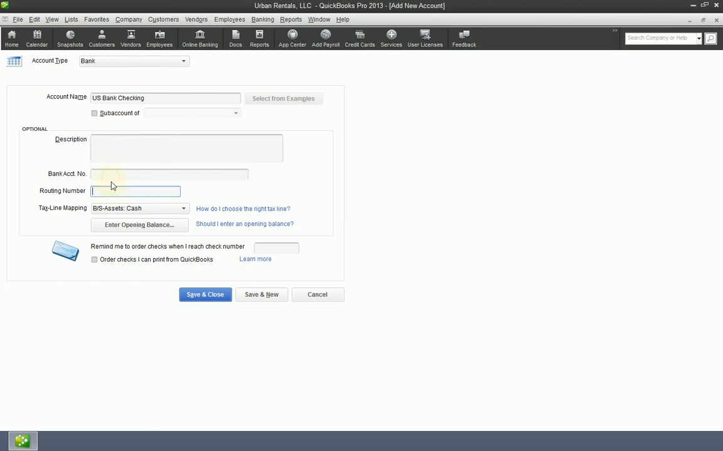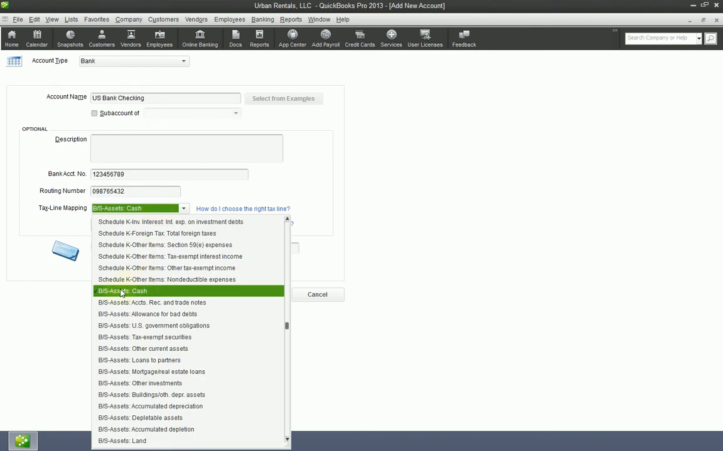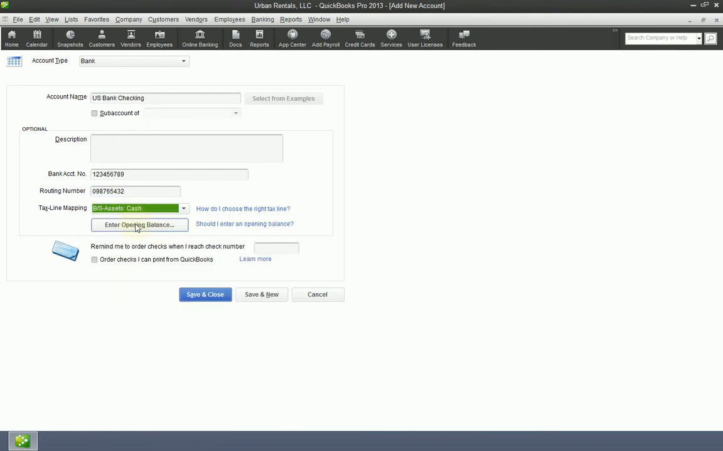If you did not set up a company password in part 1, I don't recommend putting this in here because anybody can get in and look at your bank account and routing number. So I would just suggest leaving that blank. I'll use an example just to show you. Tax line mapping. For most of you, if you're not an accountant or a CPA, you're not going to worry about this, or just leave it as is.